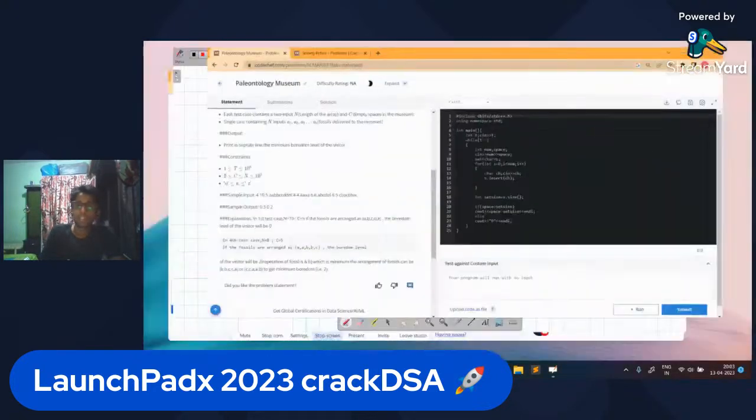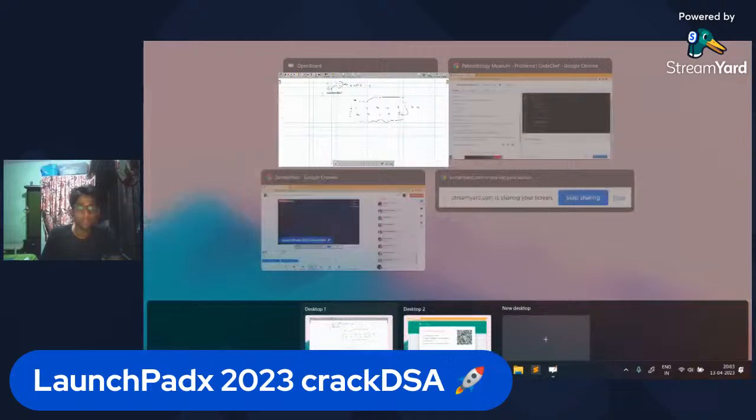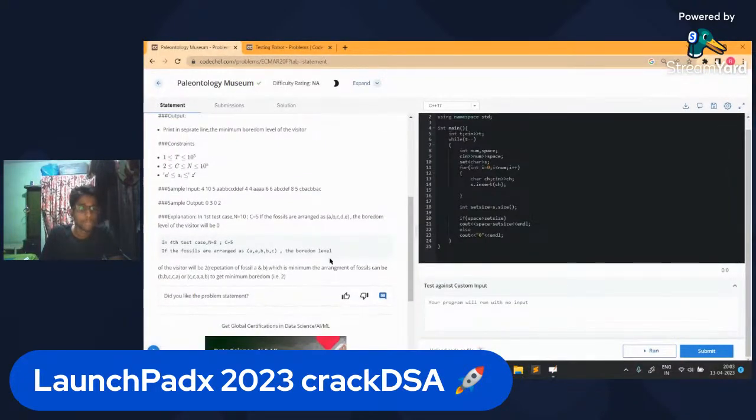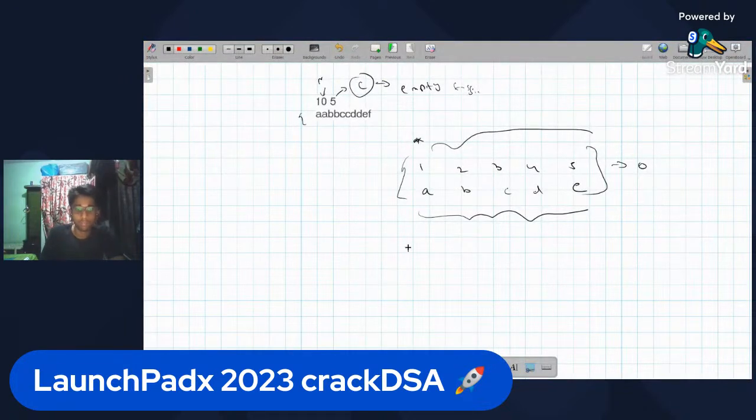Let's take one more test case and understand it precisely. Let's take this one. Let's say the length of the array is 4 and there are 4 empty spaces, and all the elements are the same. Let's say 4 A's are there. So 1, 2, 3, 4.